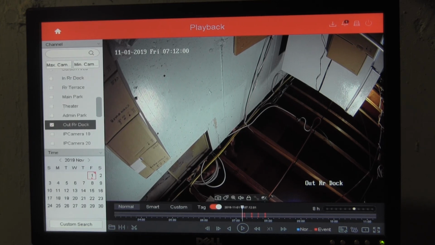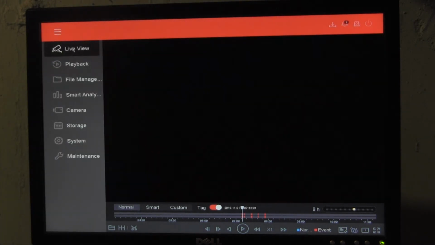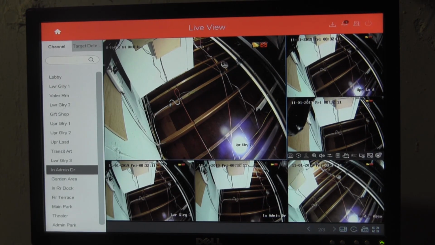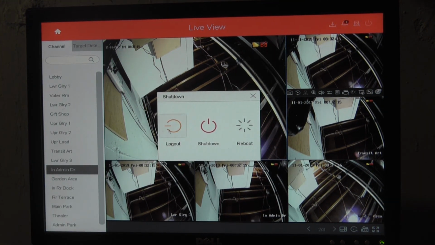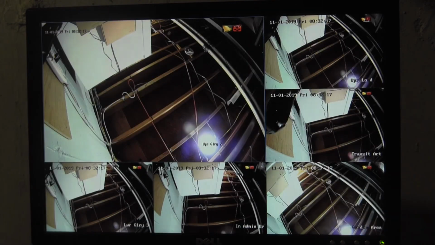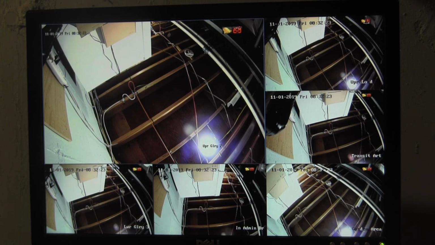When you're done in this screen, we come back up to menu. We can go back to live view. And if you're concerned about the security of the machine, you can come here and you can log out. And now you have your video burned, you have your file, and you've logged back out of the machine.